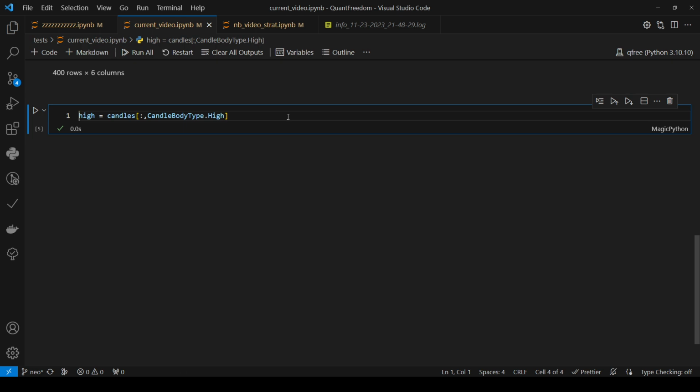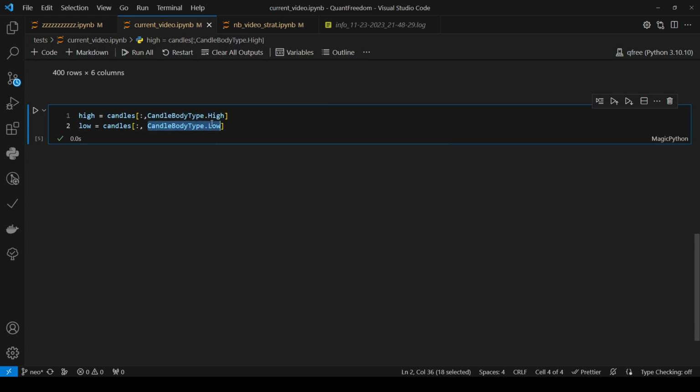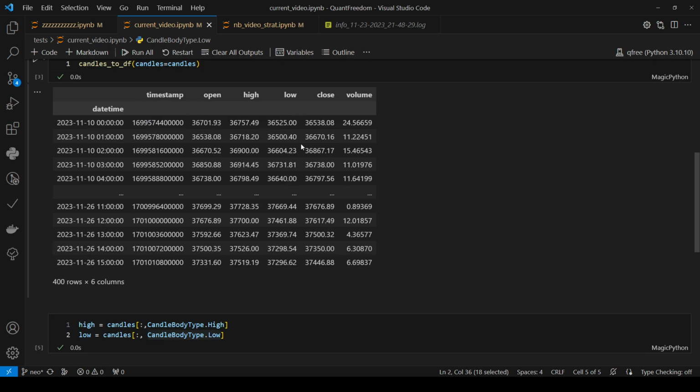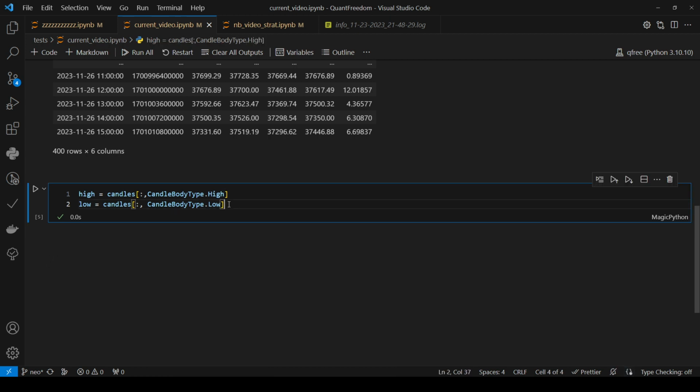Then I'm going to move my phone so we don't hear those loud notifications. The next thing we'll do is get the low equals candles and candle body type dot low. All this is basically doing, the way I have this set up, is returning a number. So the low is 3, which is 0, 1, 2, 3. Instead of just typing 3, it's a lot easier to see that, okay, I'm getting the high, okay, I'm getting the low. That's the way I have my stuff set up.